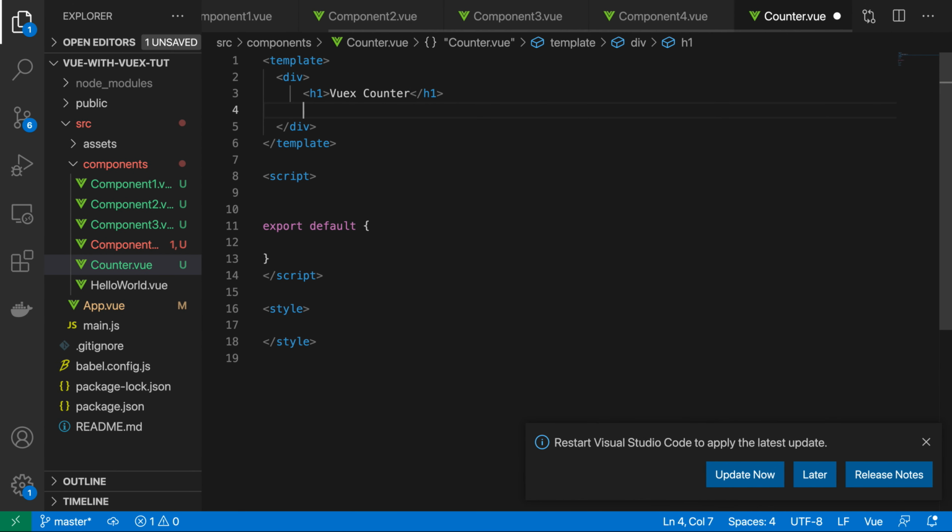So over here, let's add another h1. And we're going to give this a class of counter, because we're going to give this a little bit of default classes. So over here, we're going to have a class of counter. And initially, let's just hard code it as, say, 0.